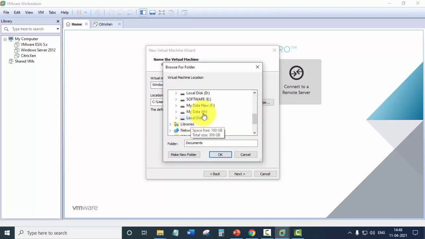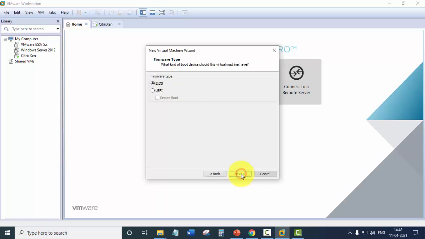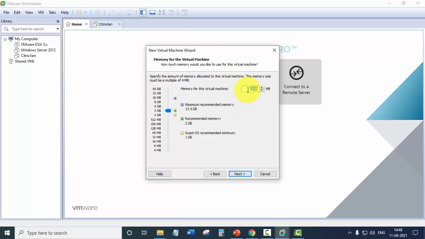select the location where you want to store your virtual machines. Create a new folder. I'll save it as Windows 7. Select the folder and next. Number of processors and cores will be 1. Next, we select 2 GB of memory. If you remember, for the Citrix Xen virtual machine we assigned 6 GB of memory. For this we will assign 2 GB of memory.